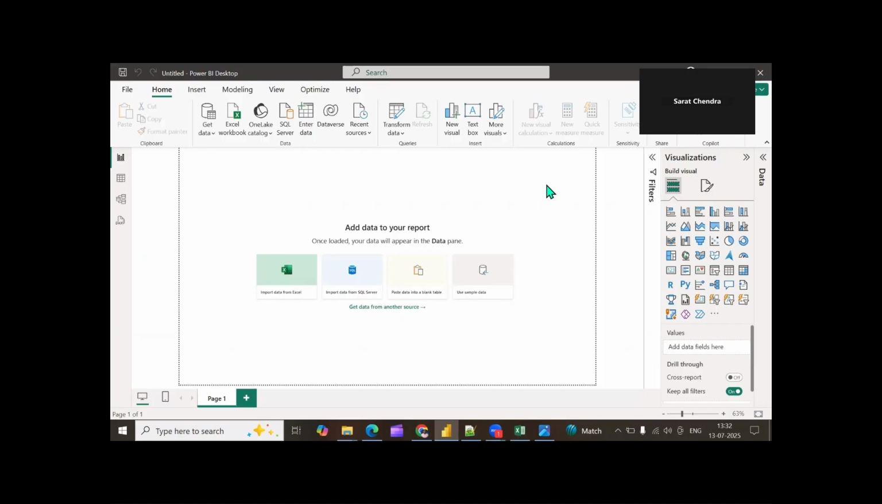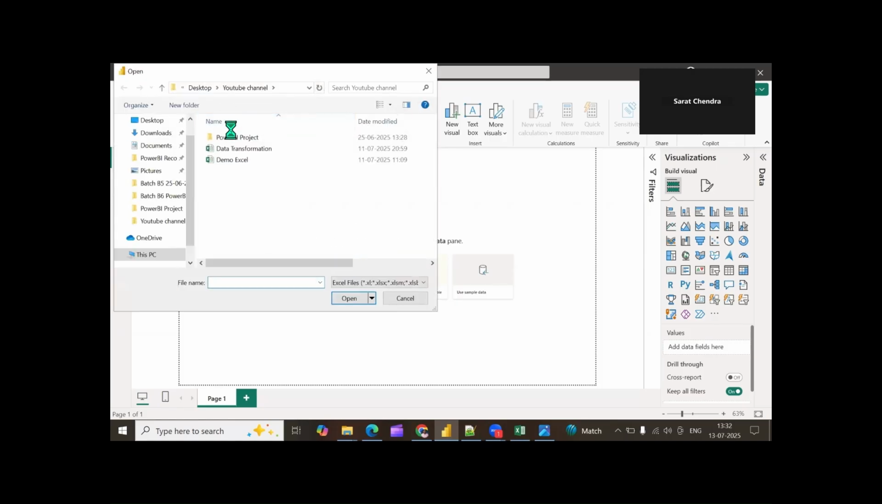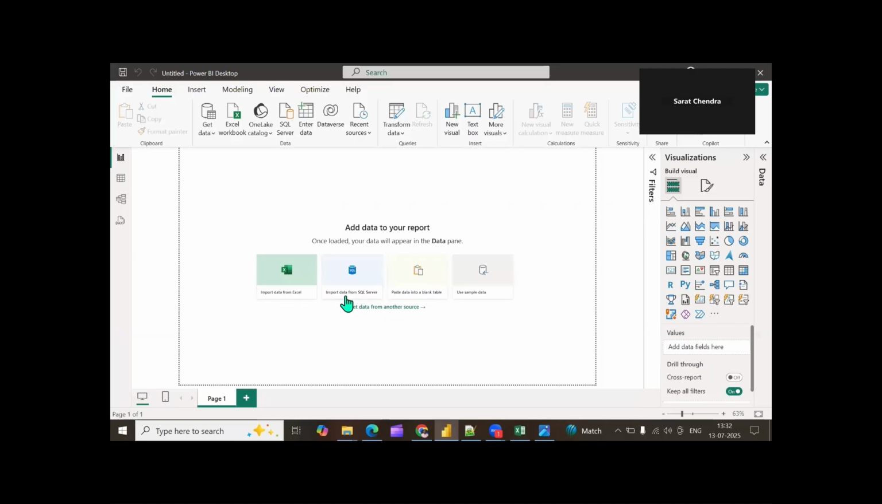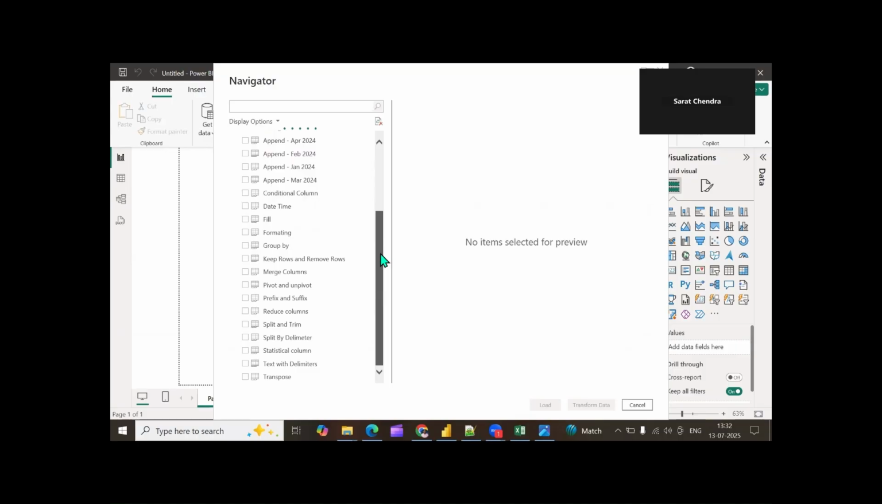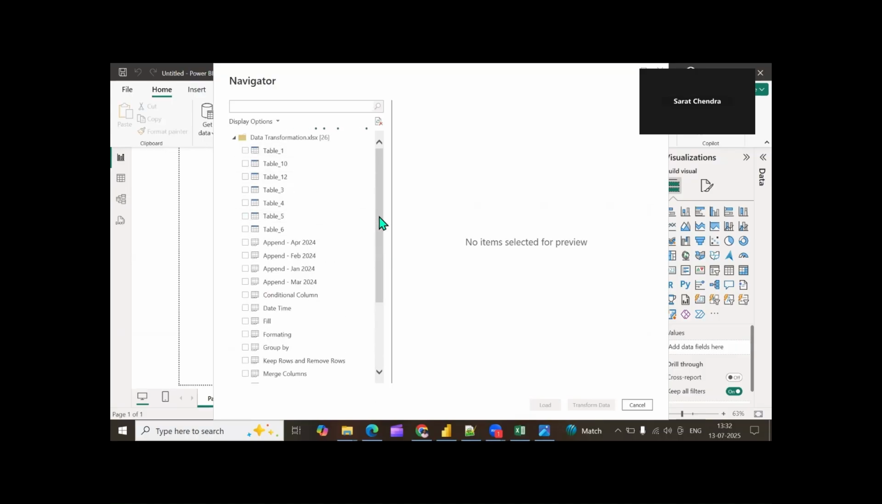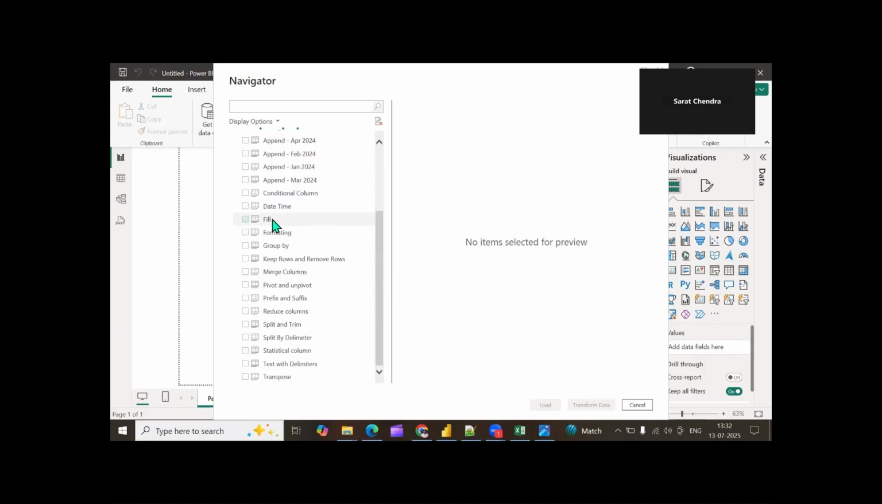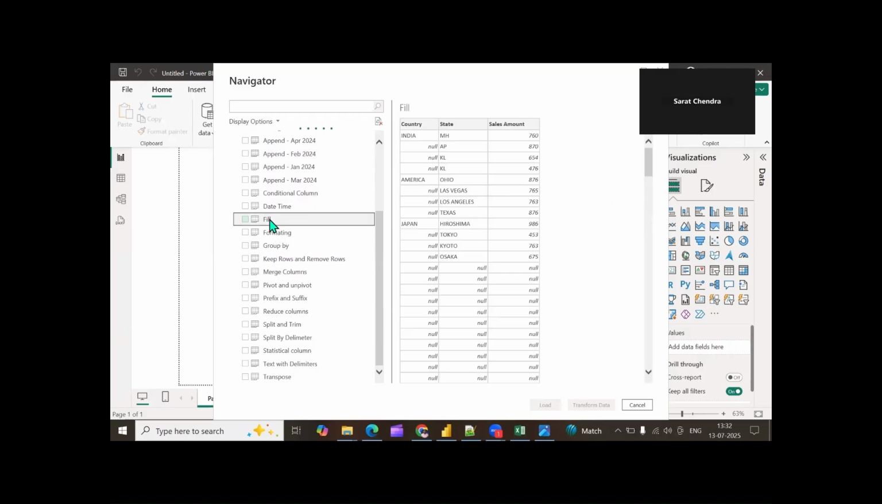So this is Power BI Desktop. Let us get the data from the Excel workbook. Click on Excel and click on the data transformation file that we are going to use to clean the data. When we connect to the Excel, we have different tables and sheets available. Now let us click on the sheet, and we can see the preview of the data here.